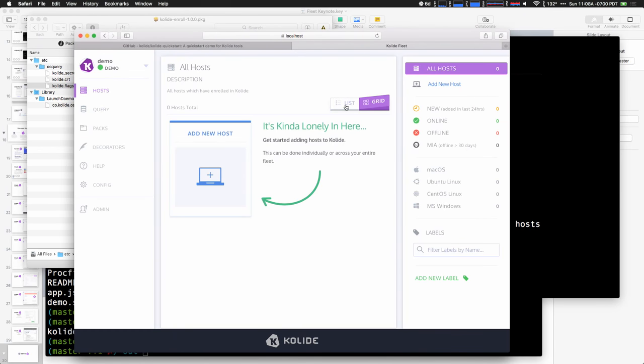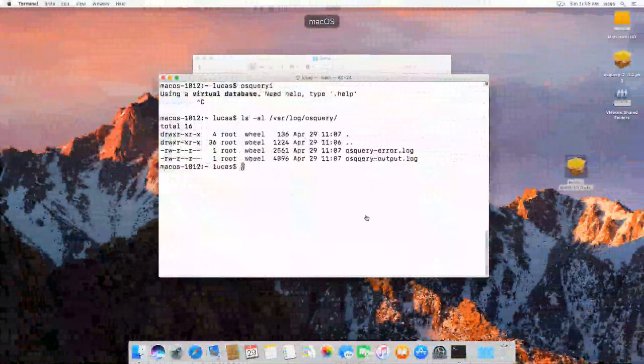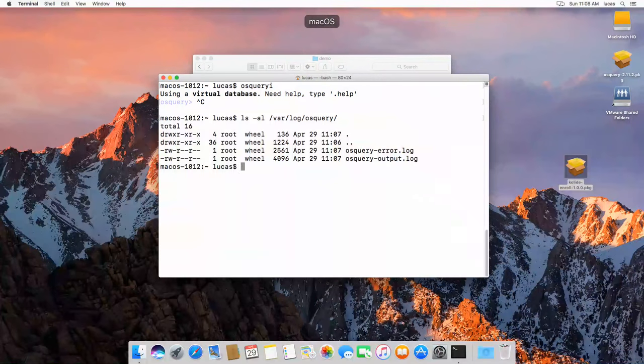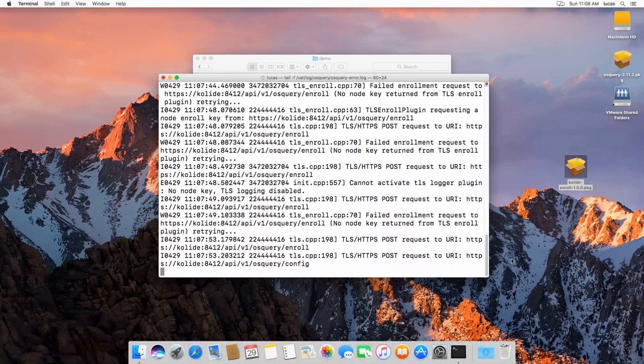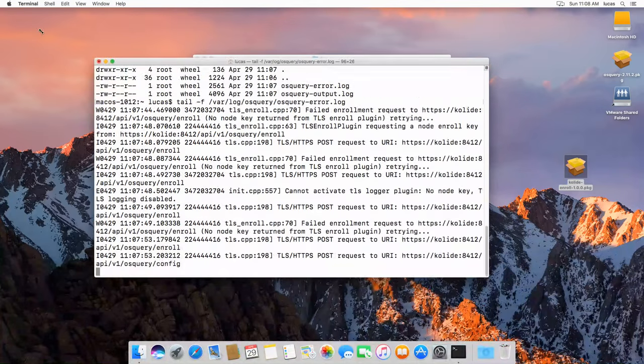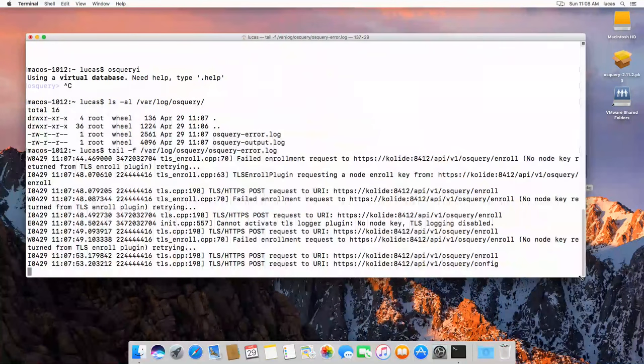it's still lonely. Oh no. Okay, so let's see what happened. So if we go in here and do tail -f on var log osquery error. Heyo! What happened? TLS HTTPS post request to collide failed.